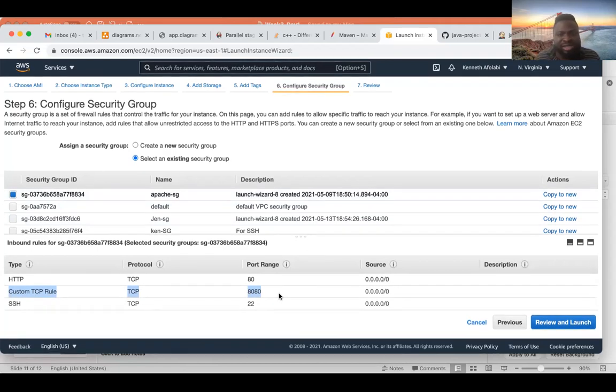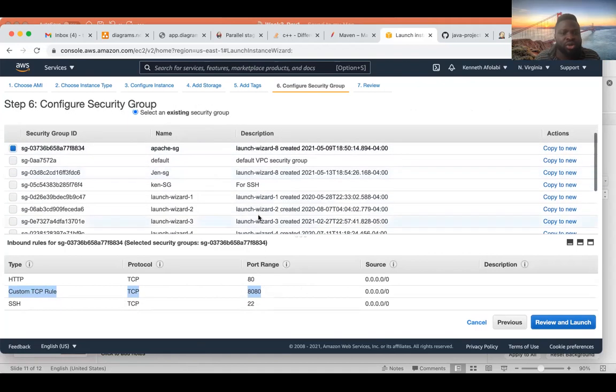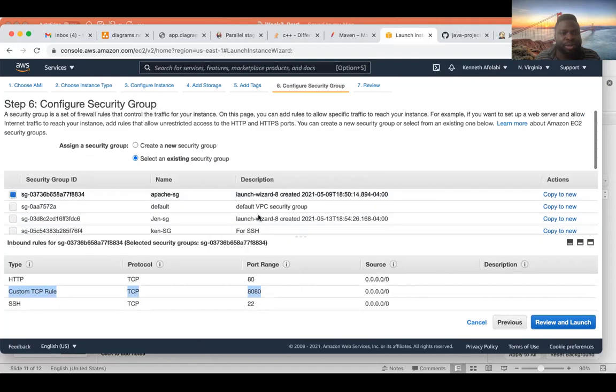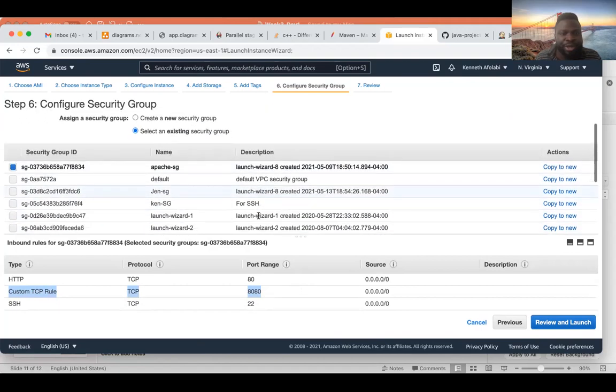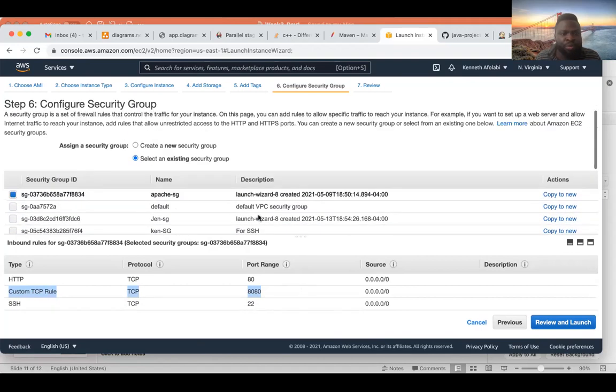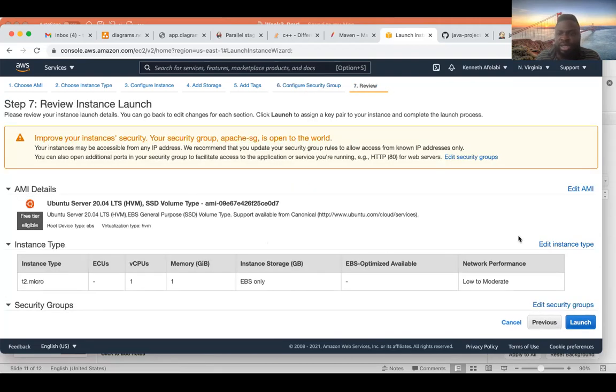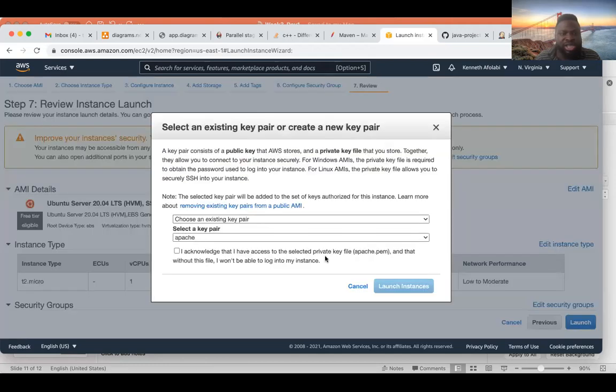We're going to access it just like we access our Jenkins. So please take note of that. I have a lot of security groups here. I think I will delete some of them. But again, I just selected one, port 8080 is open, everybody's happy. Let me review it. Then I'm just going to click on launch server.